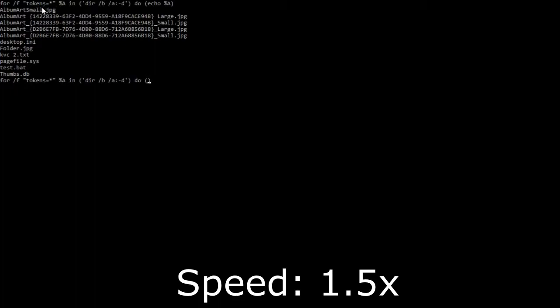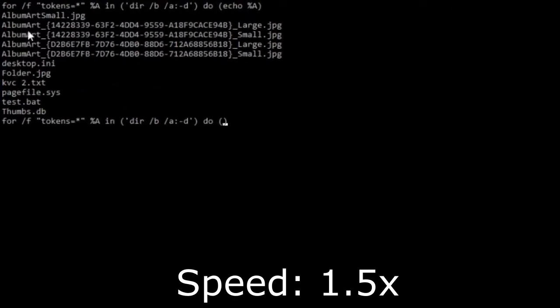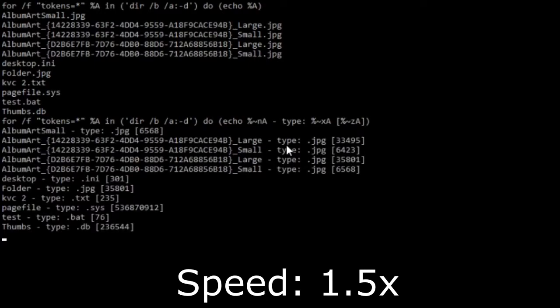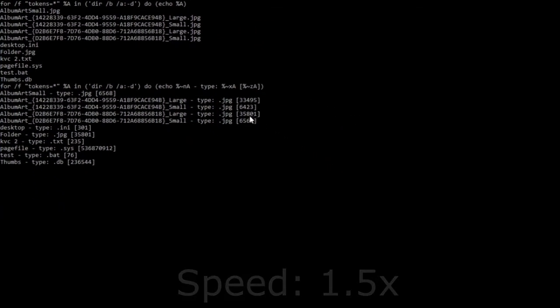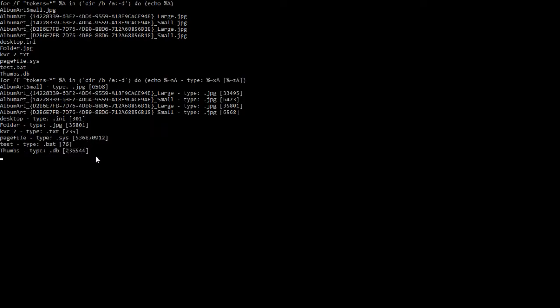So what if we want to get more details, like what are the file sizes? So I will write echo %~na. The tilde is for removing the double quotes, and n is for the name of the file, of the variable which is a file name. And then I'll write type as %~xa. Then I'll write size as %~za. So take a close look and you will see that it is displaying the file name, the type is JPG, and the file size is in bytes. So that is how you can extract file information.